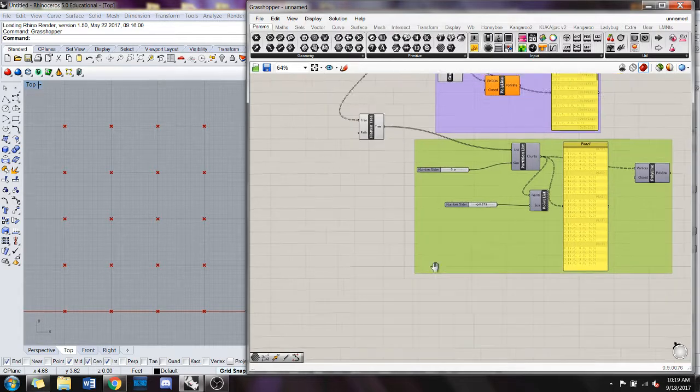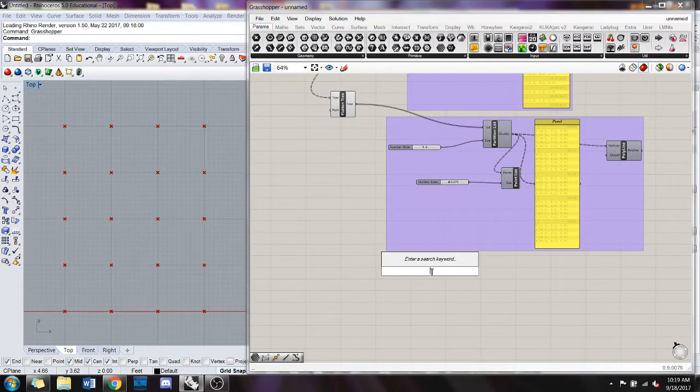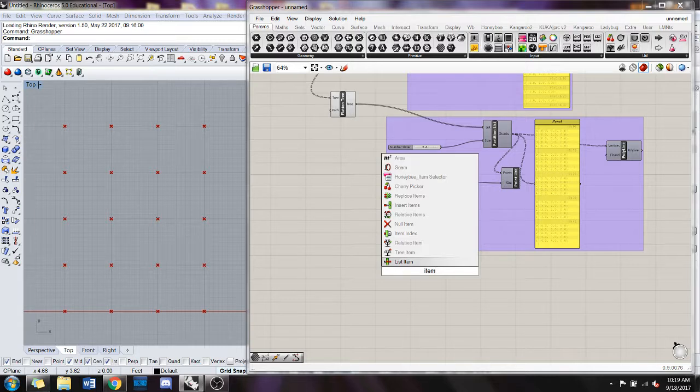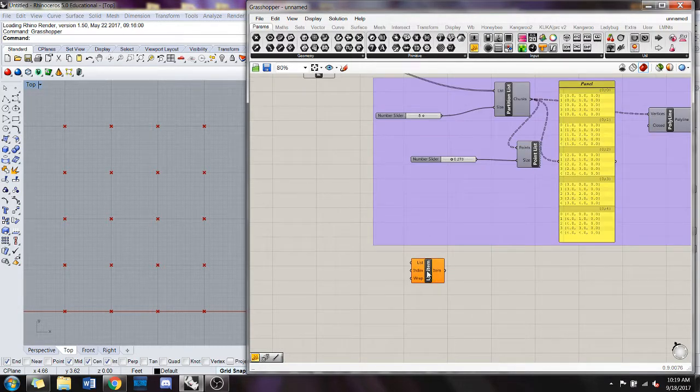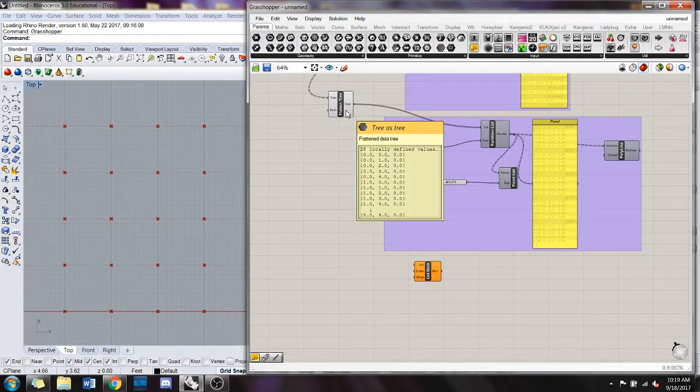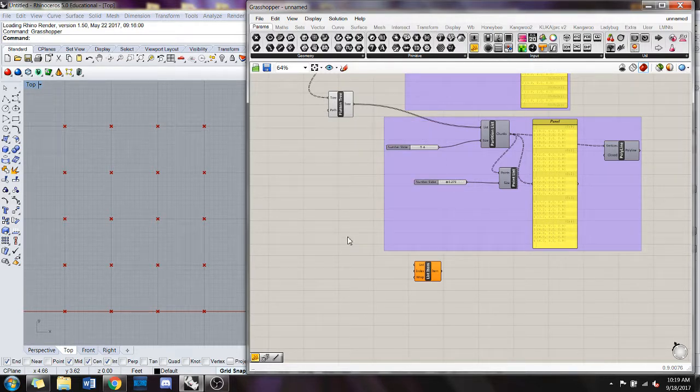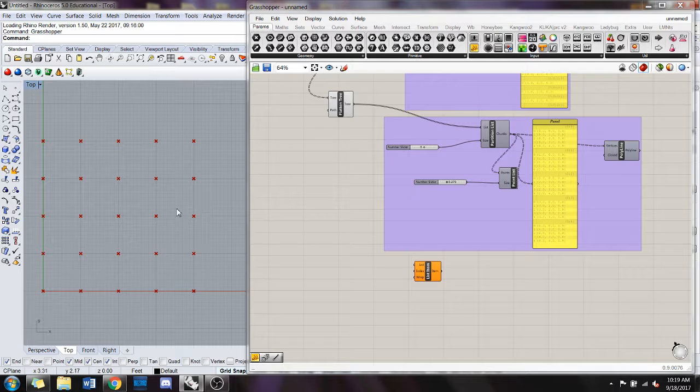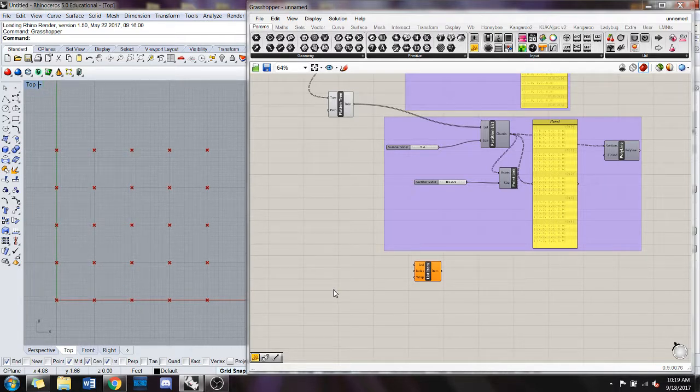So the other command that's going to be useful is item, or index item, list item, and it will let you pull a specific element out of a list. So we have our 25 points. We're going to plug this flattened tree in, which is just our base list, or our base set of points again. I just have them flattened back into one single list so we can manipulate a single list instead of a set of sublists.